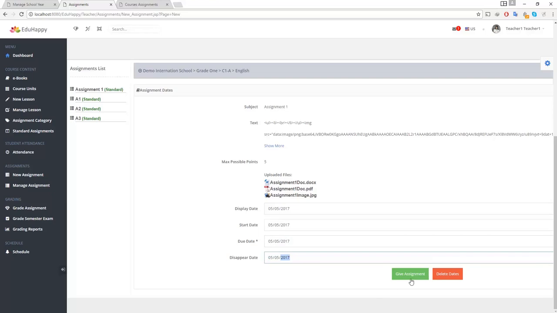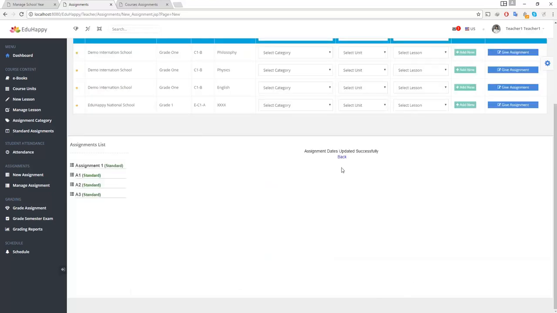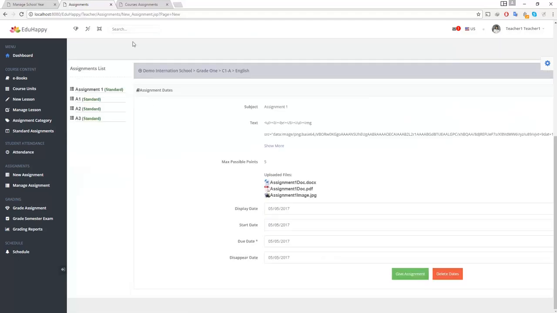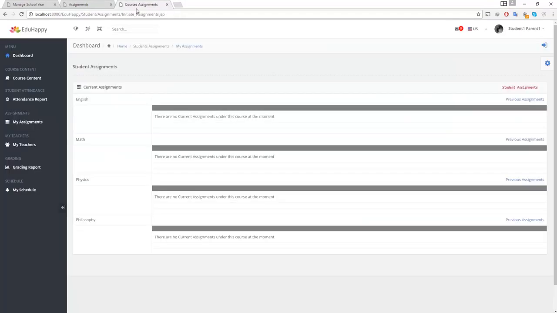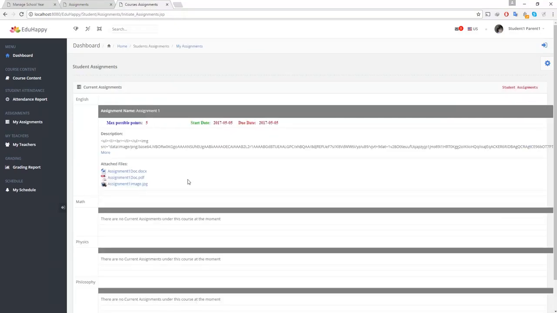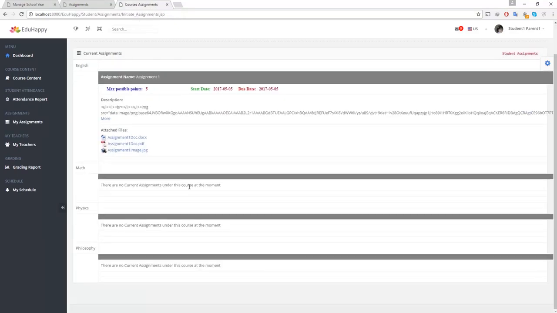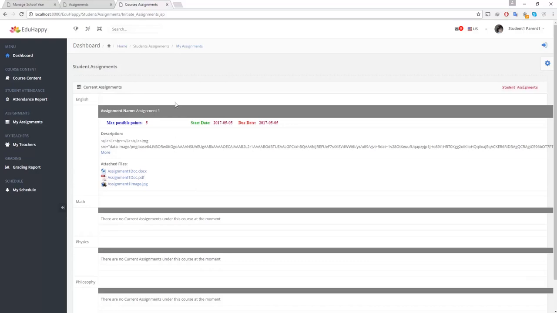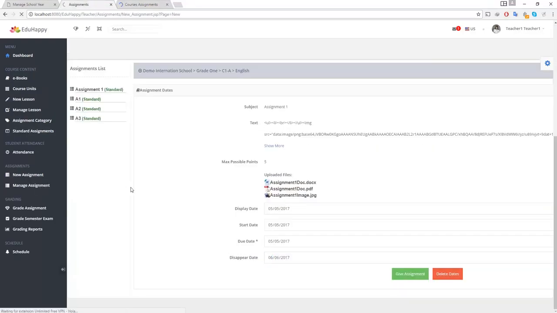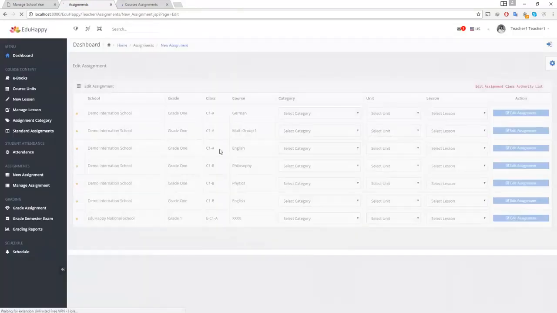Also remember that it will not allow you to set an assignment outside the school year date. If all this is done correctly, you will see assignment dates uploaded successfully. Now you can see that the course assignment is displayed below. If you would like to manage an assignment, go back to the teacher's portal. Select Manage an Assignment. Select Manage Assignment.